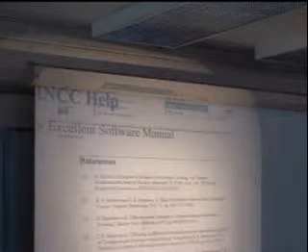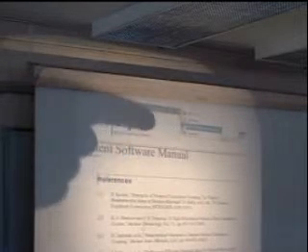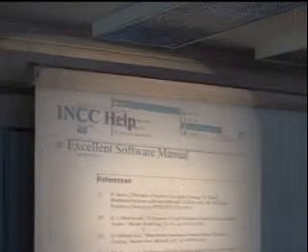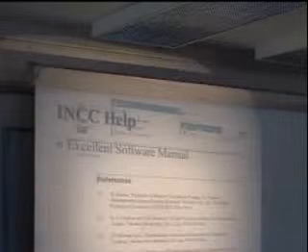You can get access to this user manual once you've installed INCC. Above here, you'll see that you just go to the INCC menu item, and it's one of the elements here, the PDF file. You just open it up, and you can read it.